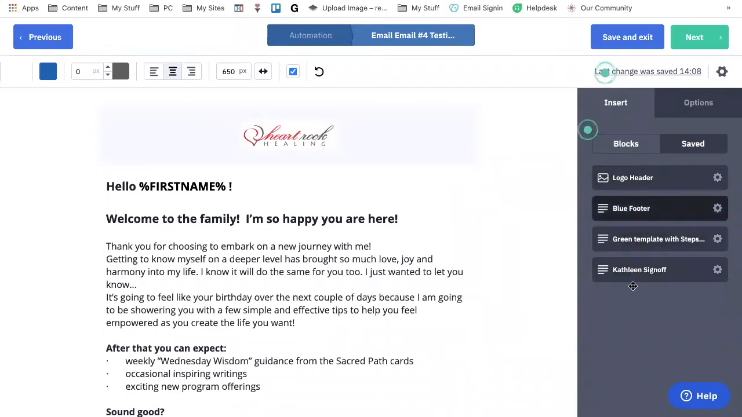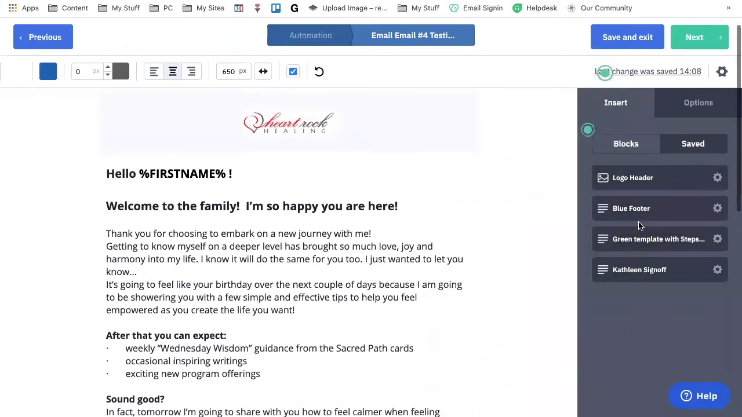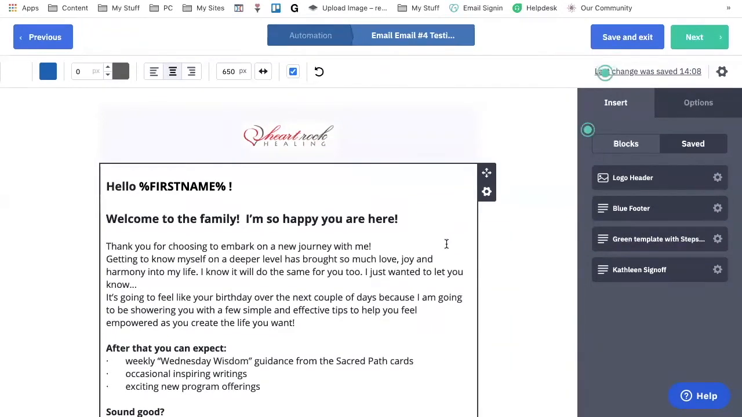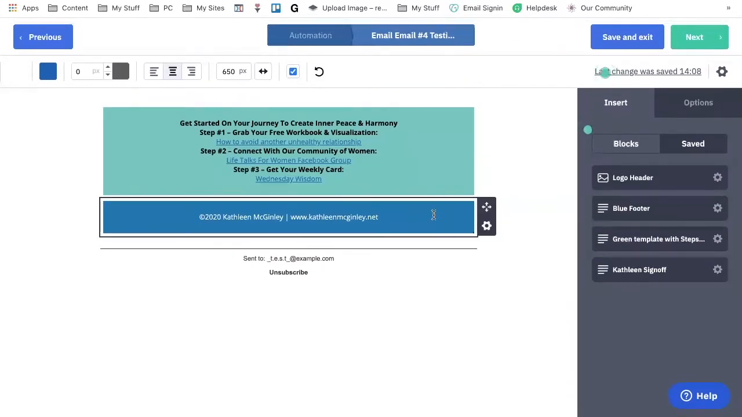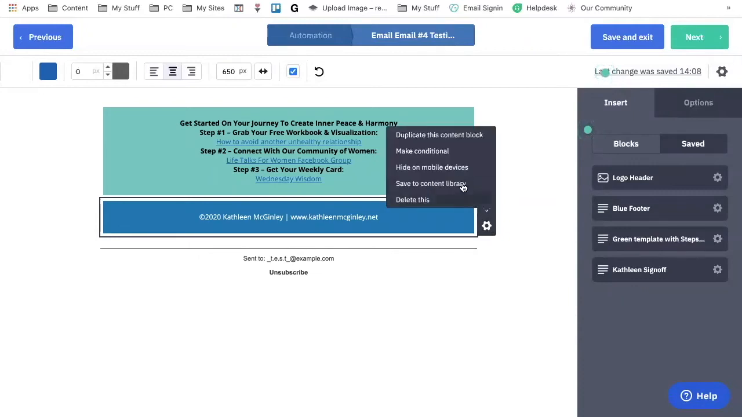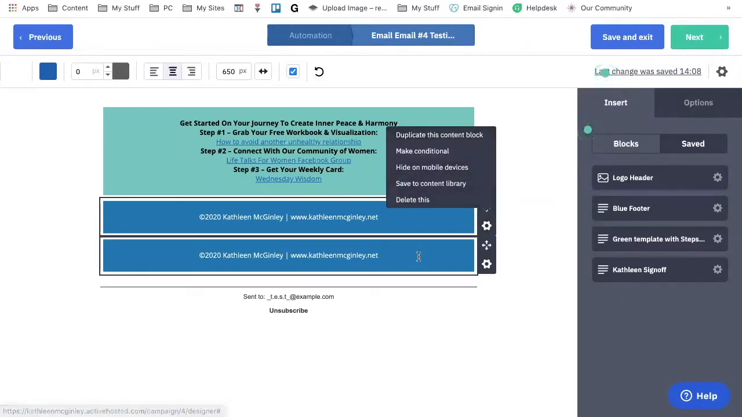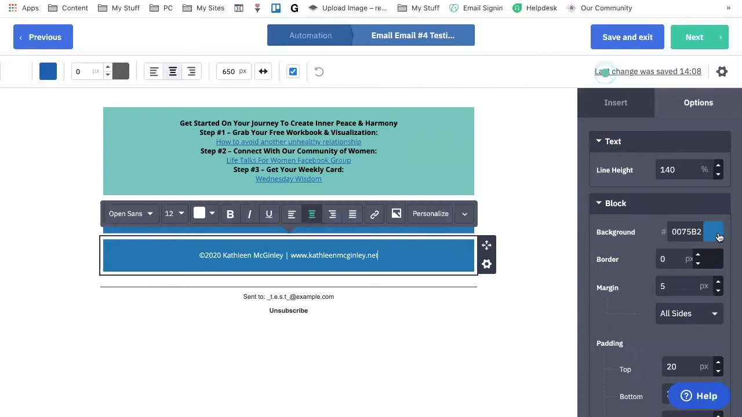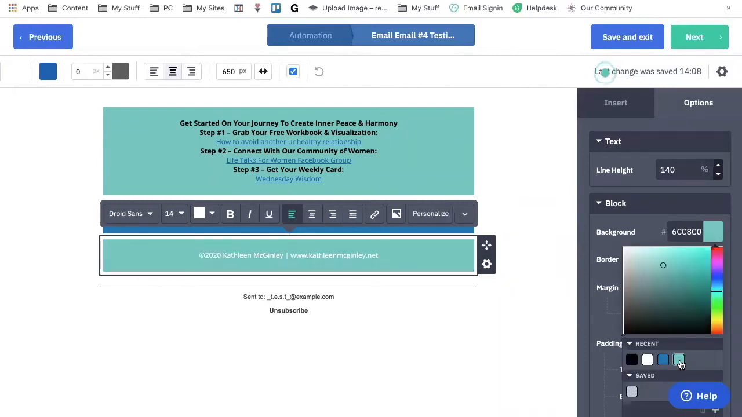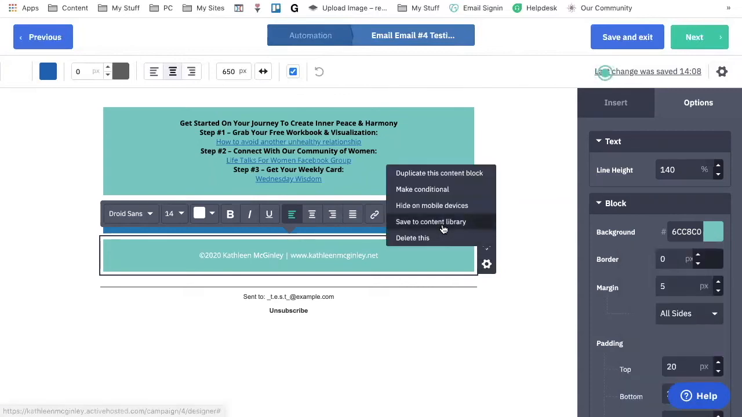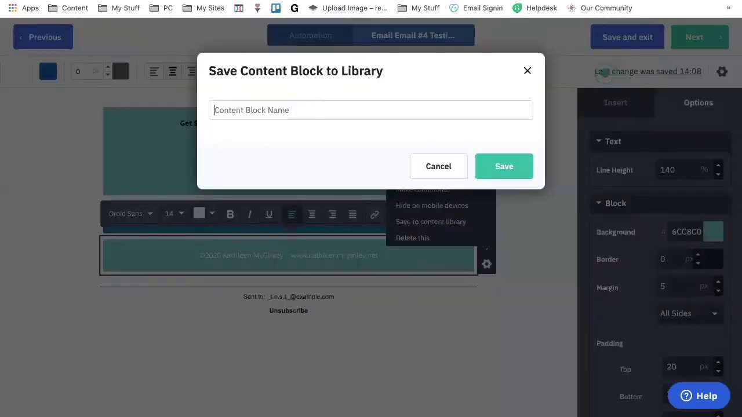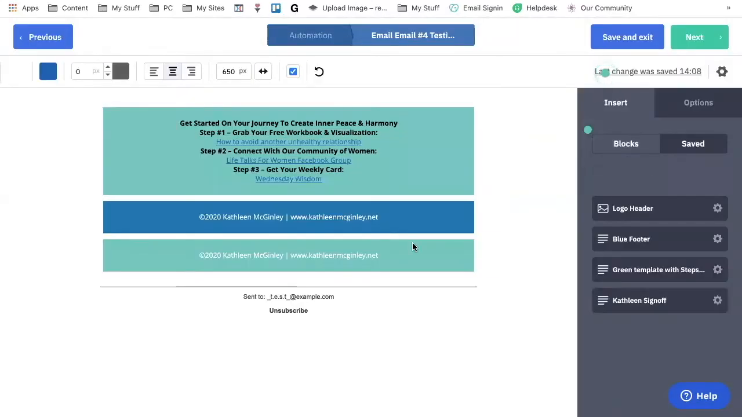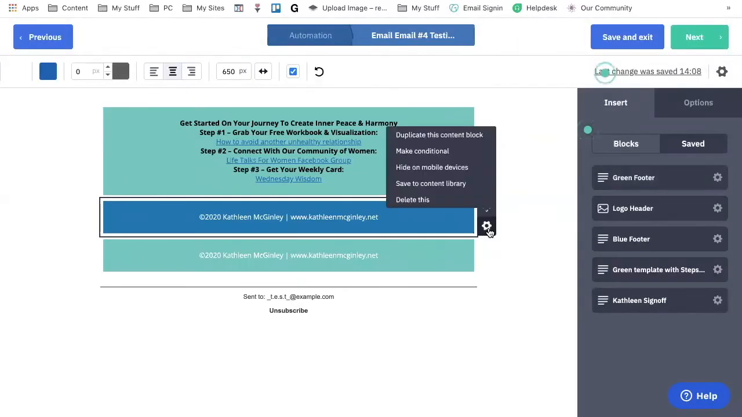I know in my account I've got probably 30 already, because when you go to make an email, let's just say you make one of these. Let's just duplicate this and do it right here. Let's duplicate this and let's go in here and edit this to her green color instead of the blue. And now we're going to save this as a template, right? Save to content library, and we're going to put green footer. So now we have our option of wanting to have our green or blue option.